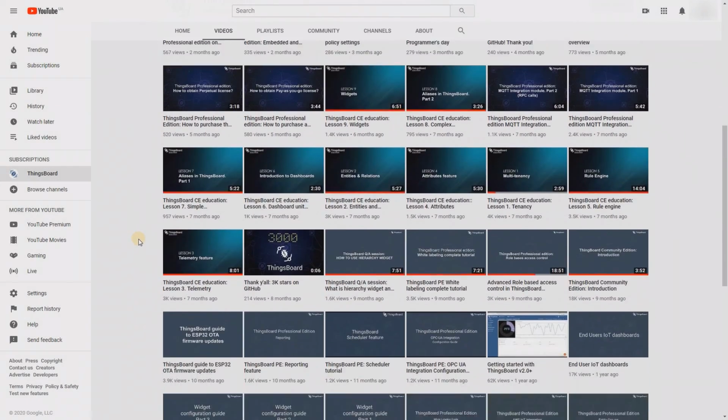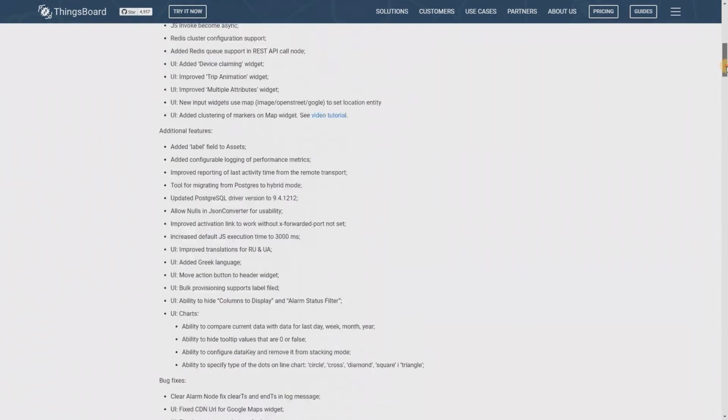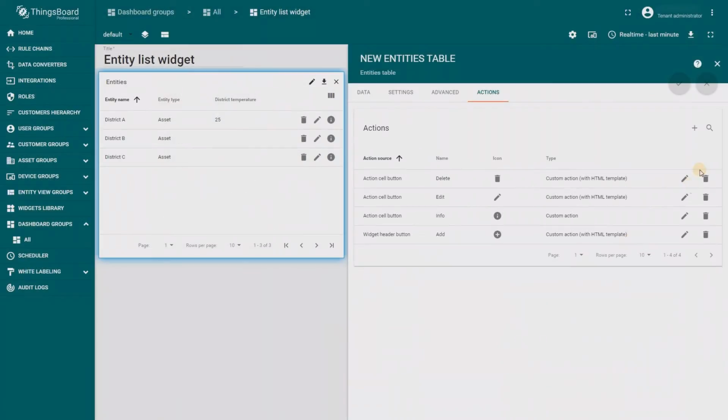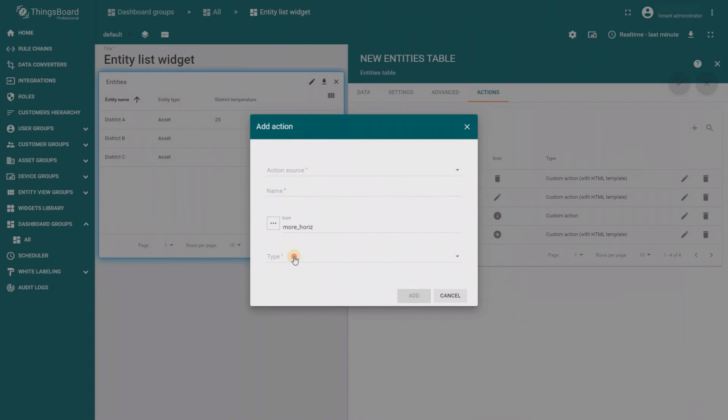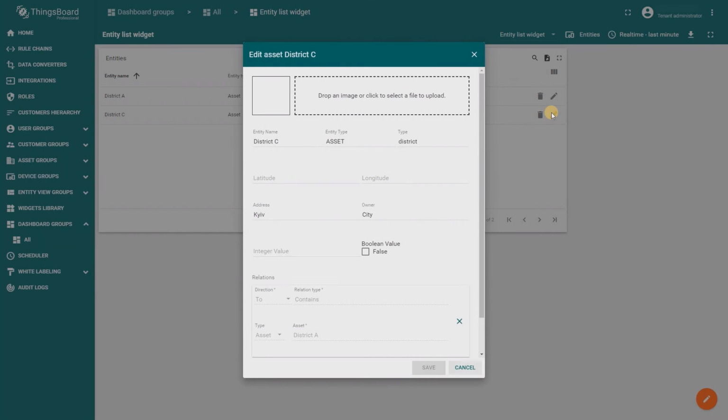The very first question from our customers is about updates and new features of the platform. There are a lot of them, so today we are going to talk about the custom action with HTML template. You will learn how to create your own buttons with the functionality you need.